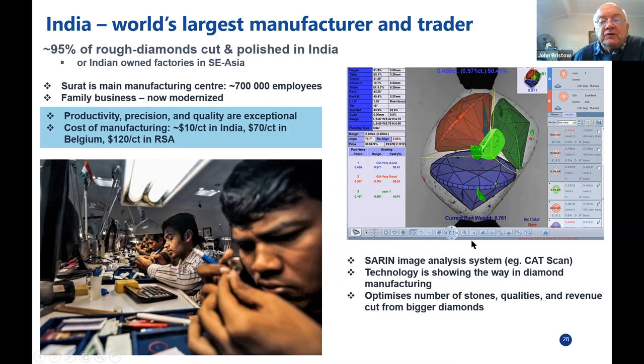We're also seeing a great deal of technology in the whole business now. Image analysis: you can take a big diamond, put it in a very fancy microscope and construct a 3D model, and then work out how many big stones or smaller stones you want to cut from that single diamond. Then you'd use lasers to initially cut out the stones that you will then finish, or not so much cutting, but polishing on a lap. And there's just an example of a diamond that's being put through a Sarin machine for image analysis. And then you can cut out those 1, 2, 3, 4, 5, 6 diamonds using laser technology.